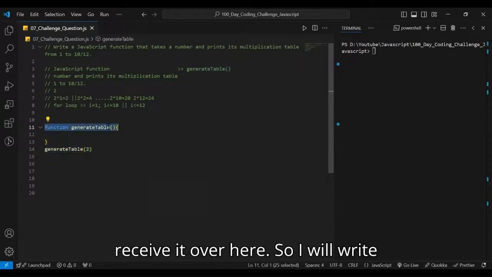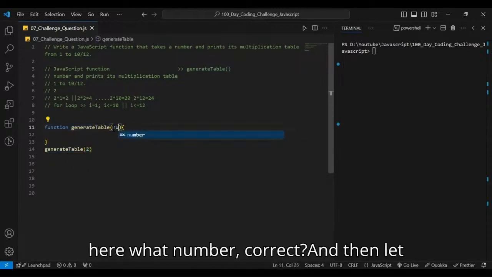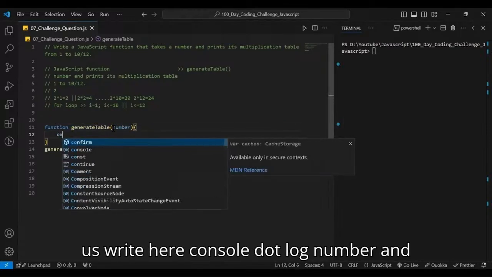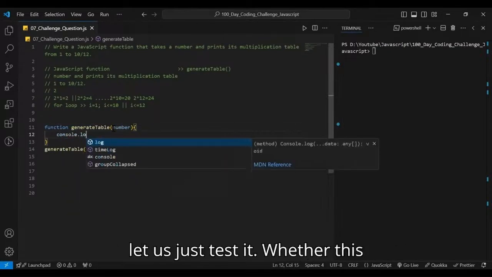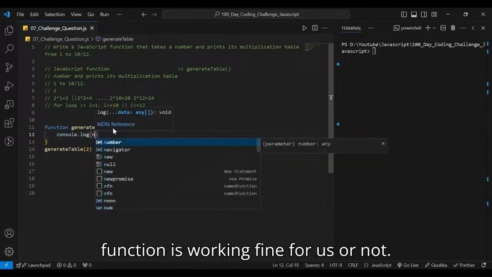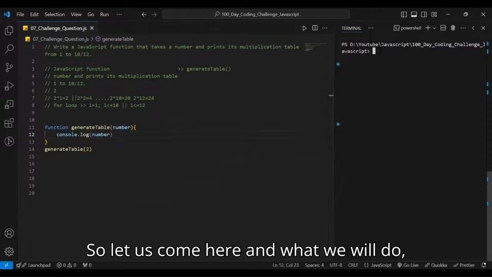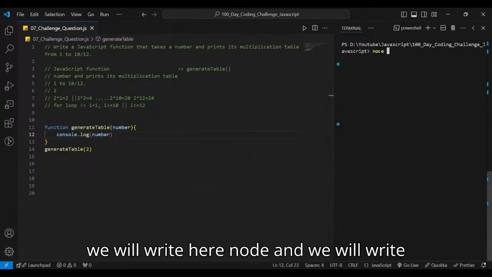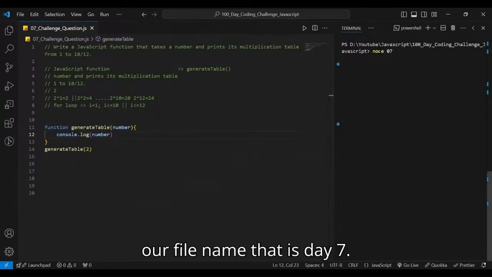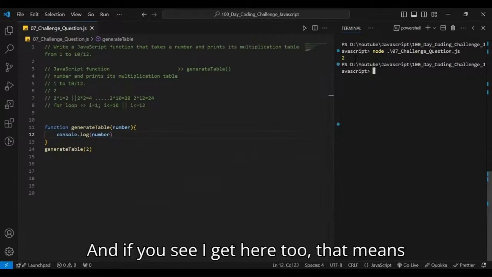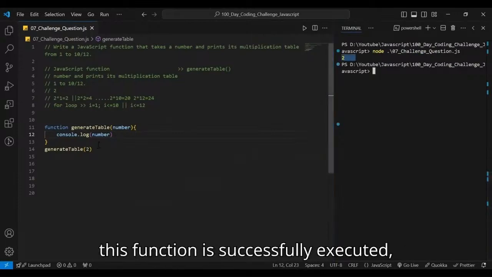Let us receive it over here. So I will write here number, correct? And then let us write console.log number, and let us just test whether this function is working fine for us or not. So let us come here, and we will write node and our file name, that is day 7. And if you see, I get here 2. That means this function is successfully executed, correct?